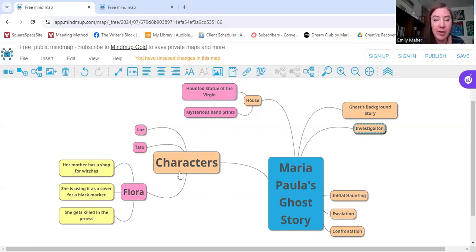So after I have my orange level, I want to start to develop what could be behind these ideas. So you can see characters. I've decided to put 3 characters, Luz, Tato, and Flora. I know that they are going to be characters that I want to relate to Maria Paula. And then once I have these major characters, I go to further detail.